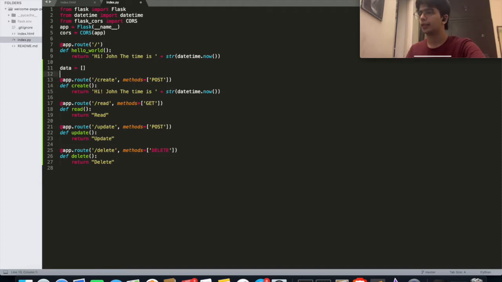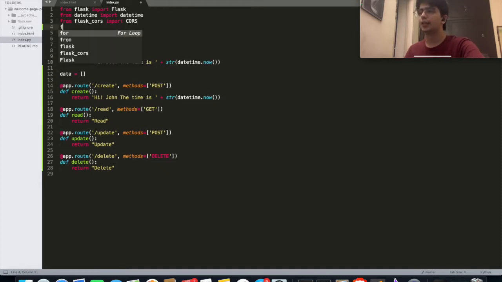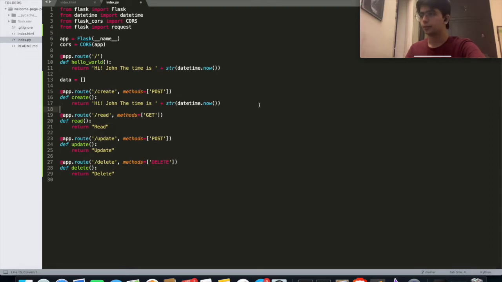Right, in create, now before we actually start accessing the data that has come in from the post request, we would have to import something called request from Flask. So since this is just a post method, ideally you would want to put a condition here called if request.method is equal to post, but this would not be required since the only allowed method here is post. So we have post and we have request dot data.